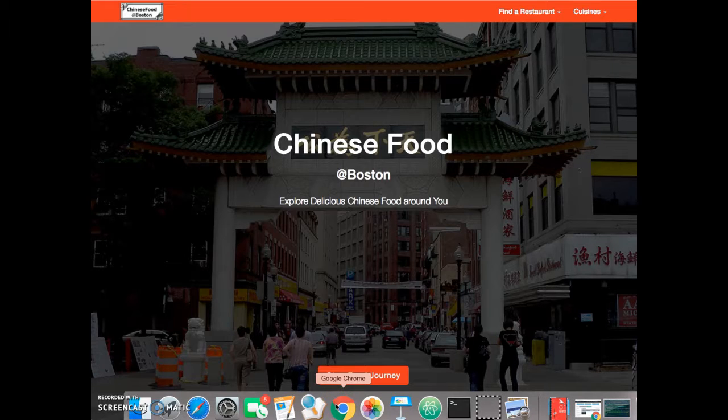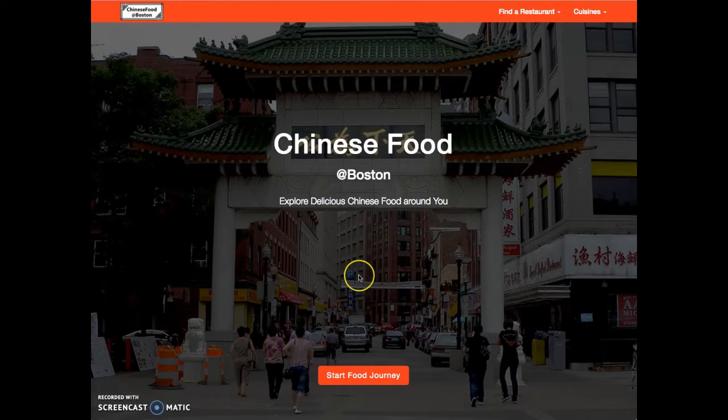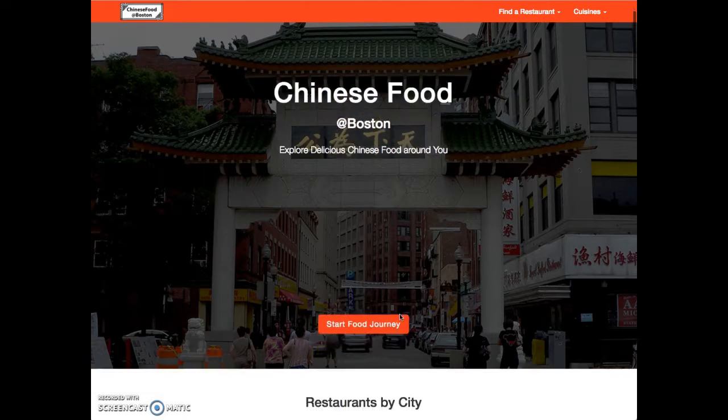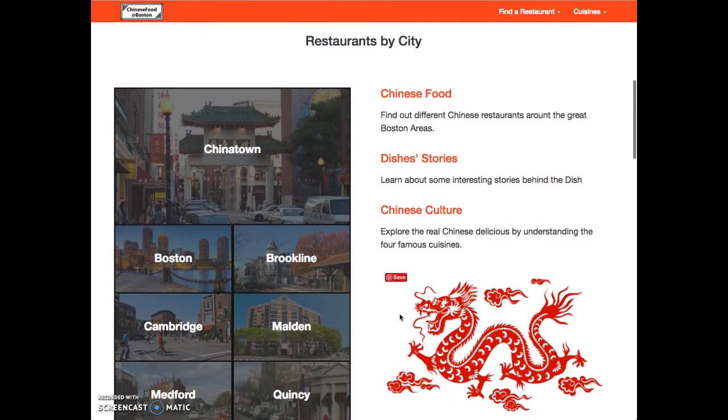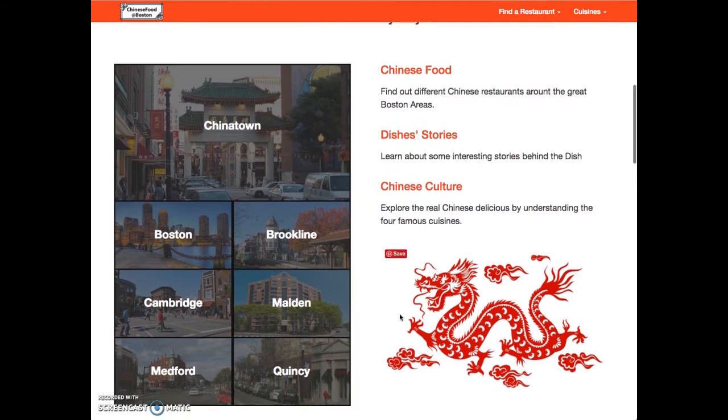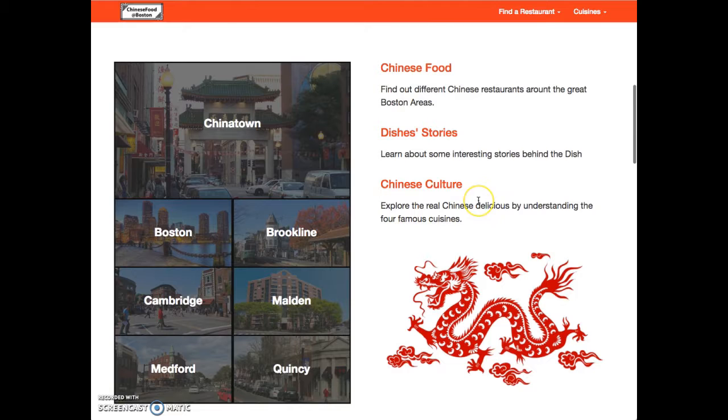First, I will show you the main functions of this website, and then I will talk about different scenarios of using this website. And here is the home page. As you can see, there is an image of the Boston Chinatown. And then if you scroll down the page, you will see an introduction of this website here. Then you will find out the major features of this website.